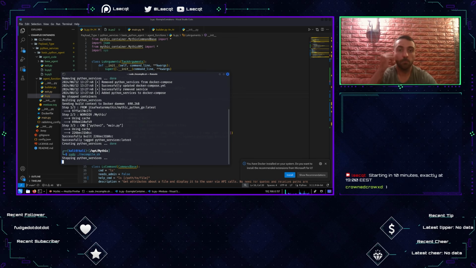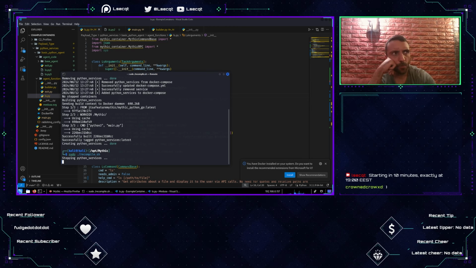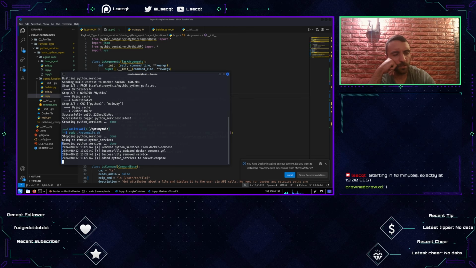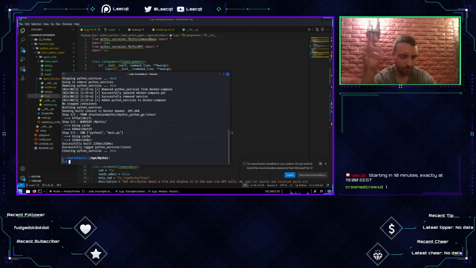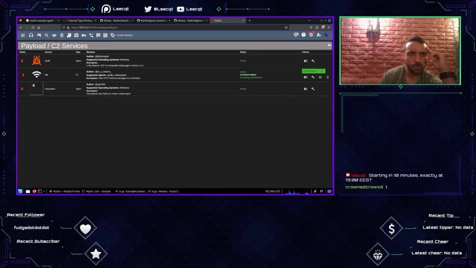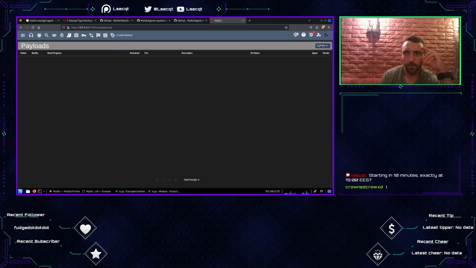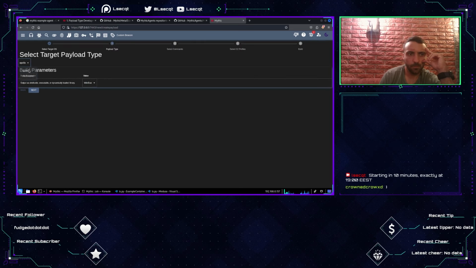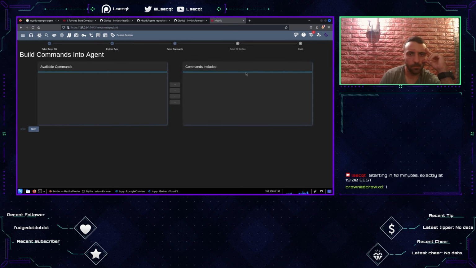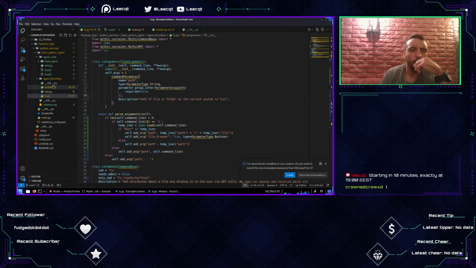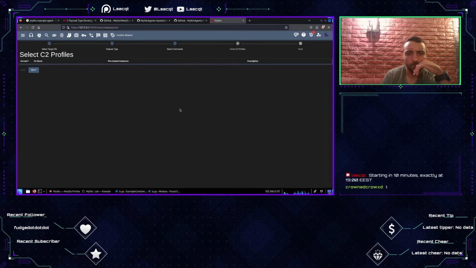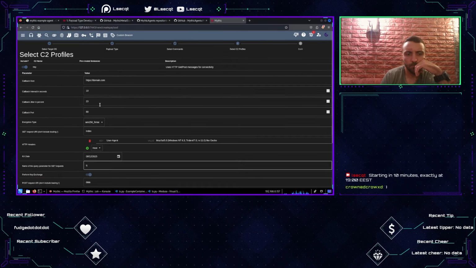Let me try to compile. Maybe we didn't use the agent function code from Medusa and agent code from the example container. Maybe that's what makes the difference. But I just want to see if that's going to work now. So it's resolved correctly. We have the log there. Now generate payload, Windows, Medusa test, next, and no commands. Okay. What if we do next? Okay.